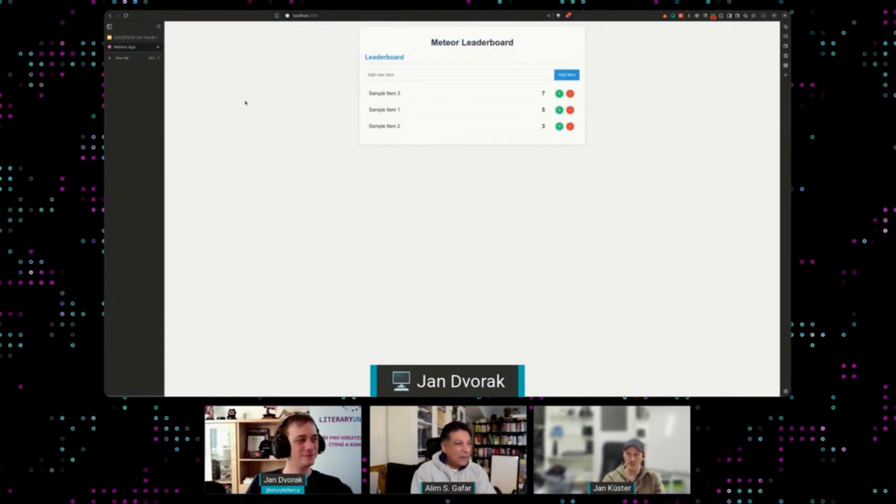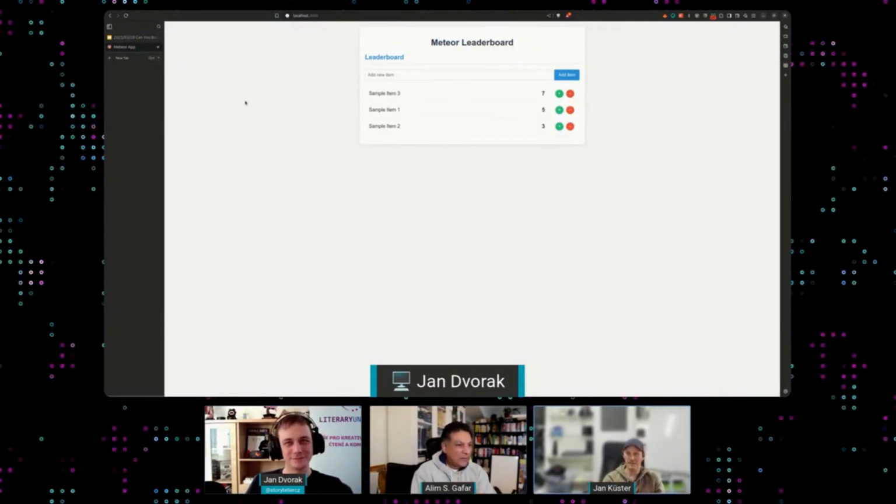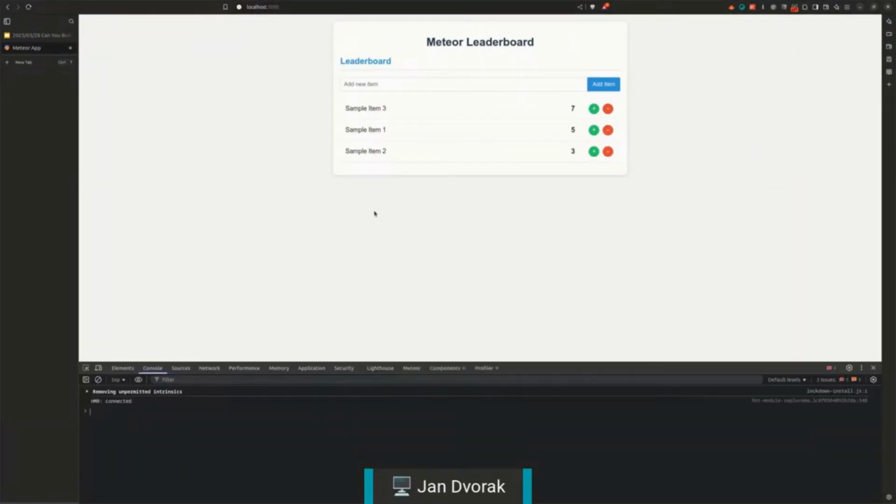So at least it loaded the page. Are there any errors in the browser console or something? No, that one is clear as well. Well, let's add some stuff to it. Let's add a limb as an item.